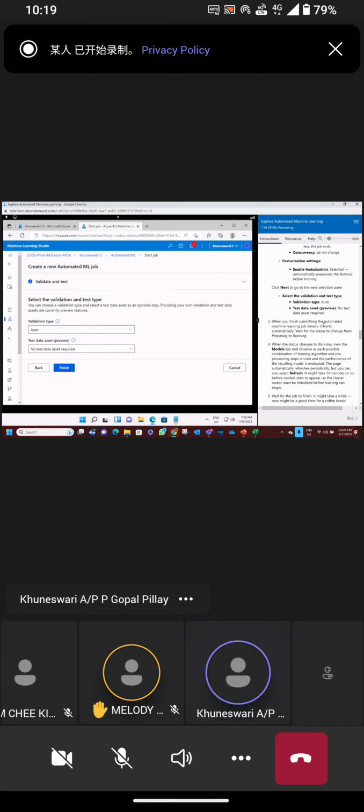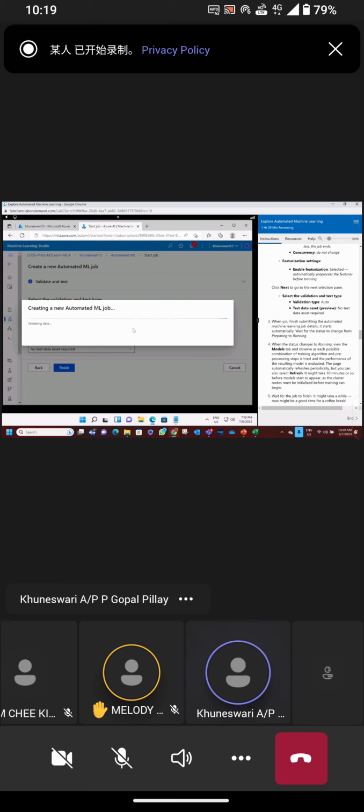So when you finish submitting the automated machine learning job details, it starts automatically. Wait for the status to change from preparing to running. So already done, so just click finish. You can see it's creating a new automated machine learning job.